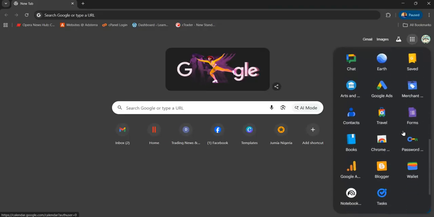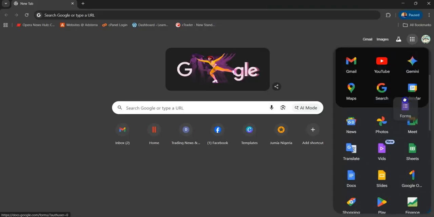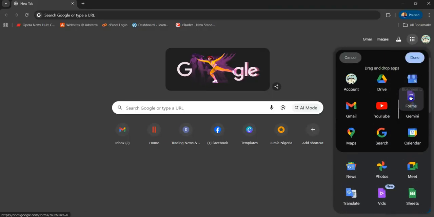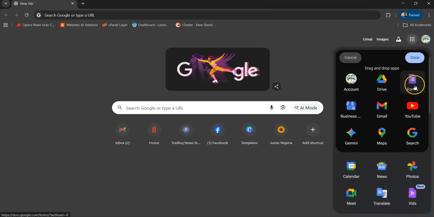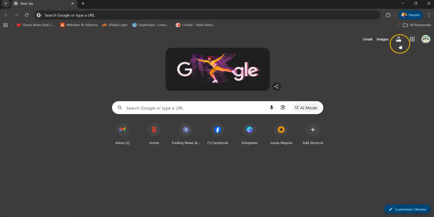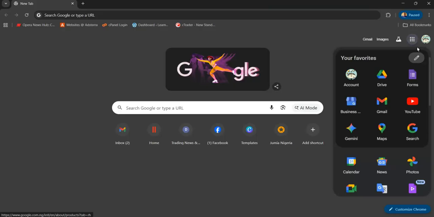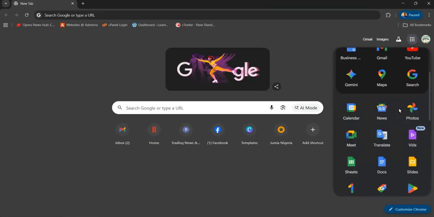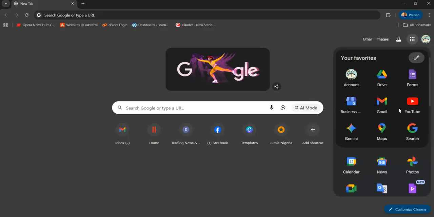So I'll locate my form app, and then I'll pick it and drag it very close to where I am, as you can see. So it is very close, and then I'll click on done. Now the next time I come to this app and I click, I have my form very close, so I don't have to scroll all the way down again. So you can rearrange your apps in such ways. So that's one quick tip.